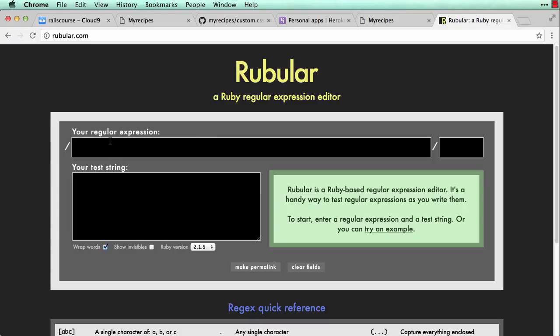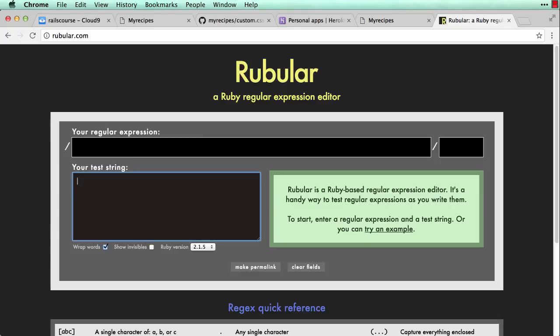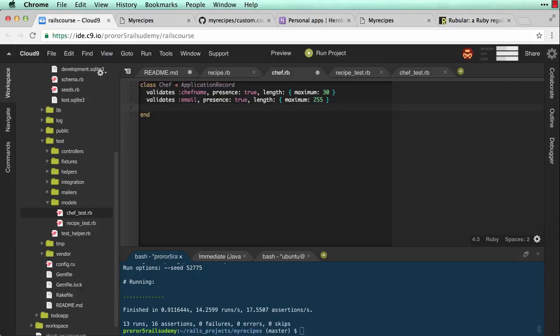Rubular.com. Here you can test out regular expressions. This is how it works. You give it the regular expression, and then you enter in a string to see if it matches, if it fits that format. If it does, it passes. If it doesn't, it fails. It's really that simple. So we're going to test the format with a valid email regex.